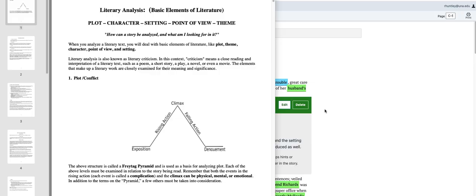Now, what we're going to do is we will identify all of these elements as we go through it, and then we'll talk about it as a realist piece. I'm not going to tell you the themes because that is going to be one of your reading response questions.